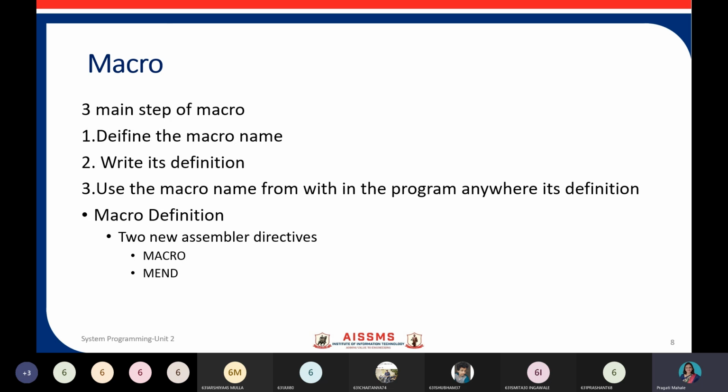So to define a macro, we need two assembly directives. One is MACRO and the second is END. MACRO indicates the start of the macro, whereas END indicates the end of the block of code which we defined in the macro body.